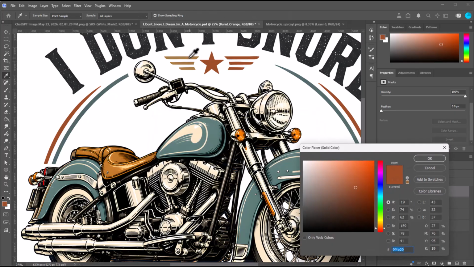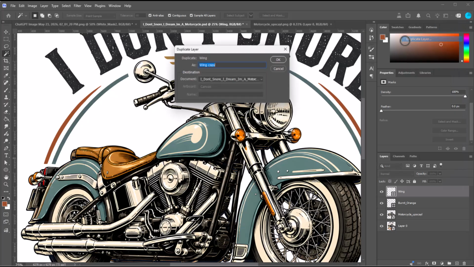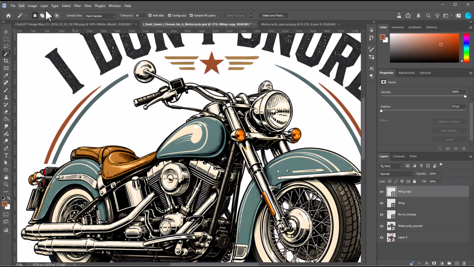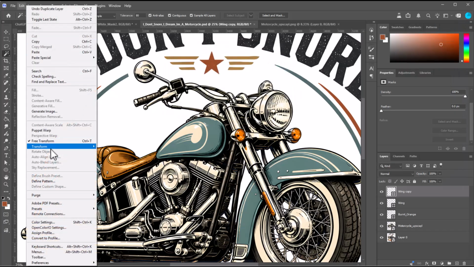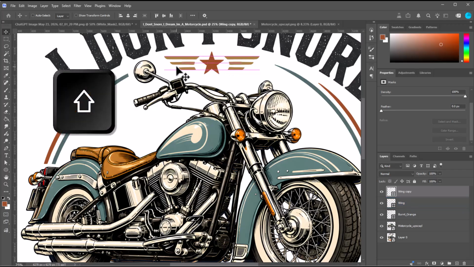And then I'm just gonna choose the color from this one and hit OK. Now I'm gonna duplicate that layer. And I'm gonna flip it. Edit, transform, flip horizontal. Now I'm gonna switch to my Move tool and just slide it right over. I'm holding Shift to make sure that it conforms.